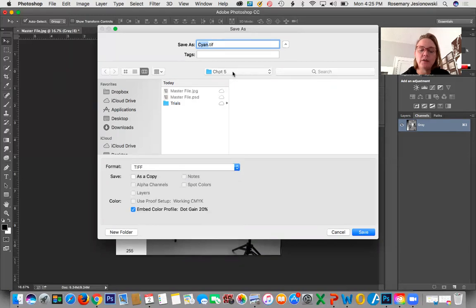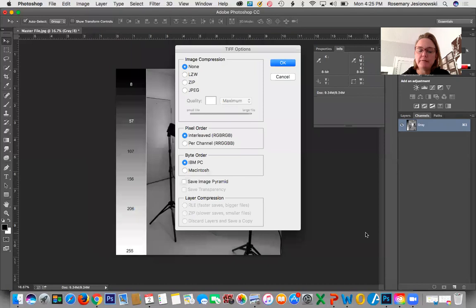Make sure you know where it's going. So it's going into Chapter 5. Save. For your options here, you don't want any image compression. Leave the pixel order as interleaved and the byte order as IBM PC. Say okay.